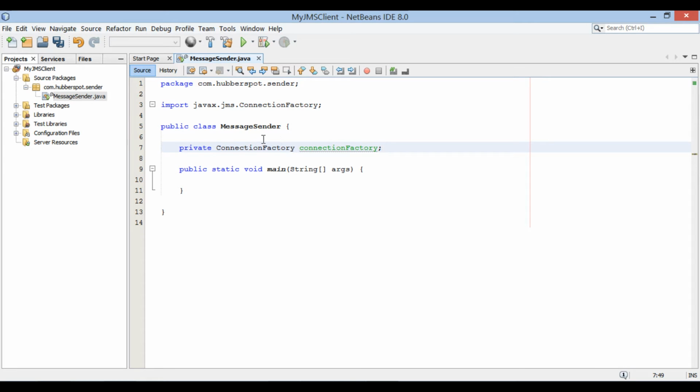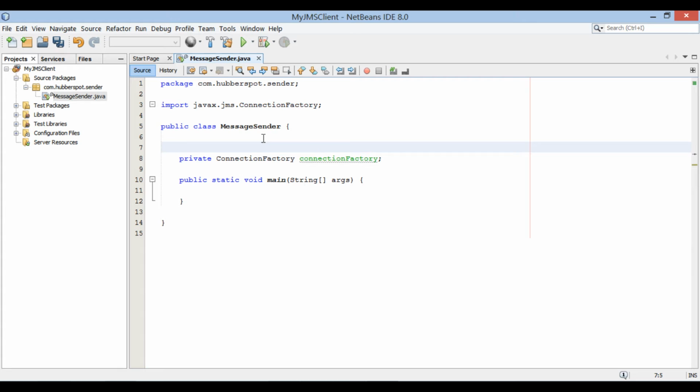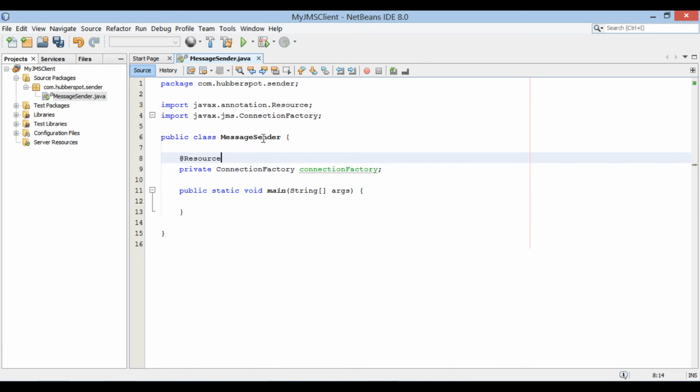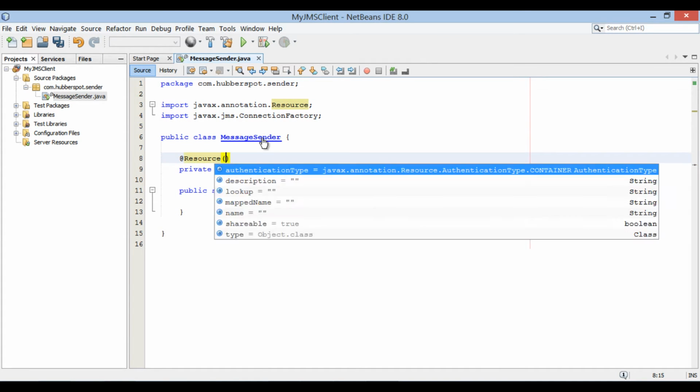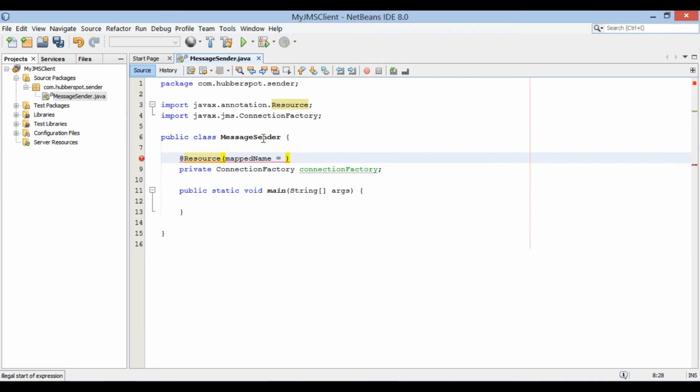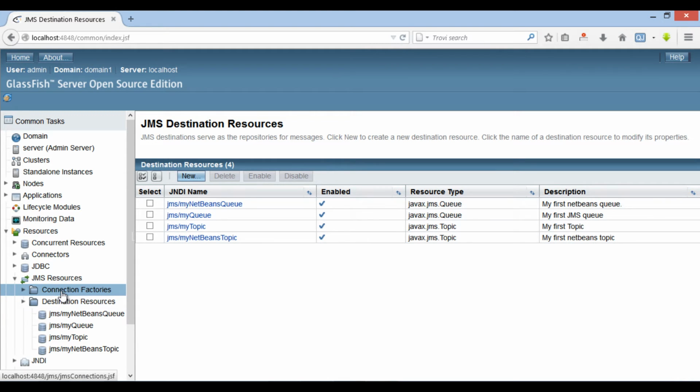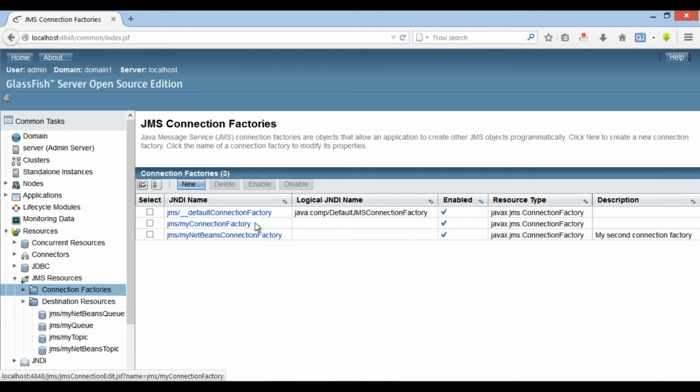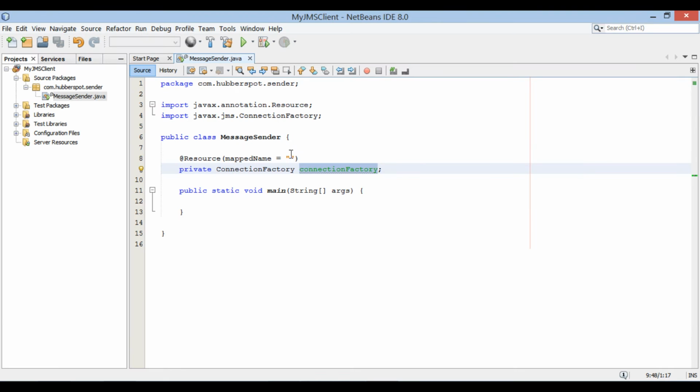Connection Factory's instances are managed by application servers. We can look up these instances through their JNDI name. Using @Resource annotation, we can do a dependency injection. @Resource annotation has an element by name, mappedName. We provide JNDI name of resource to it. In my previous tutorial, I have created a connection factory by JNDI name as jms/MyConnectionFactory. Let's use this JNDI name to inject JMS Connection Factory resource to our Java class.